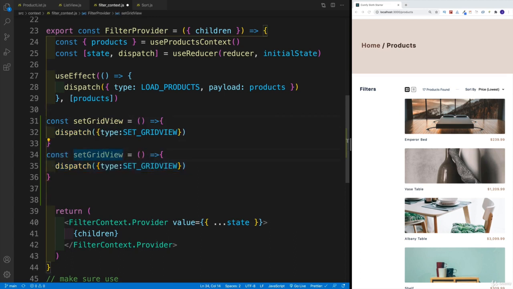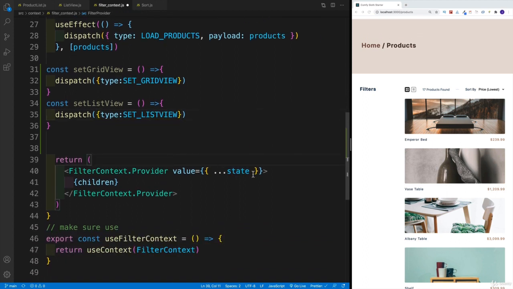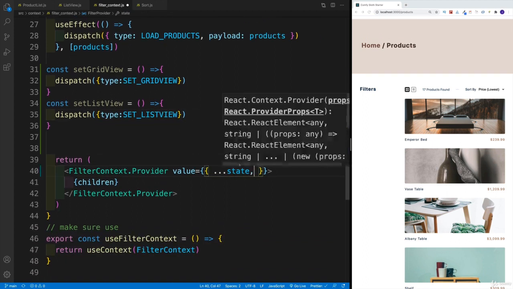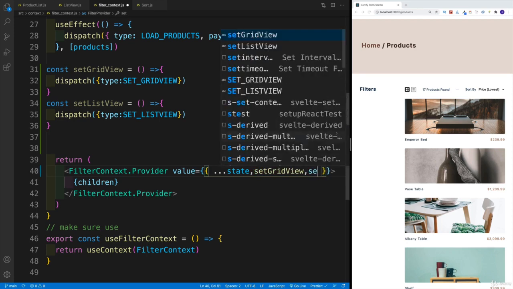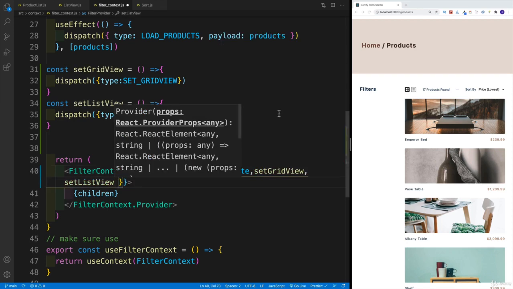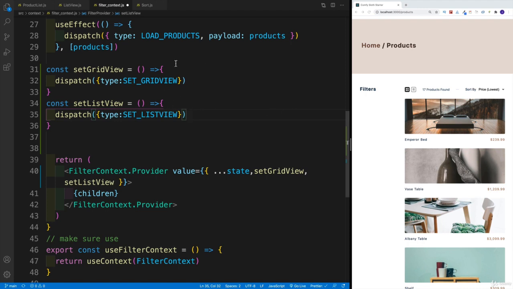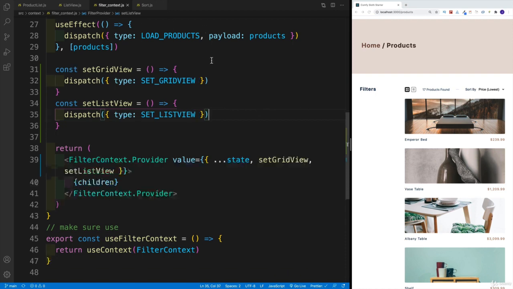And now, of course, I would want to set up the set list view. That's going to be another function. And instead of set grid view, of course, I'll pass in set and then list view. So once I have both of these functions, I would want to pass them down since I would want to use them. So say set grid view, set list view, and now it's up to you. If you want to set up the reducer first, you can do it. Or in my case, I'm just going to go and attach both of these functions to my buttons, and then I'll deal with them in the reducer.